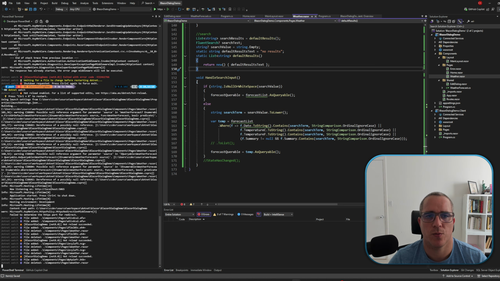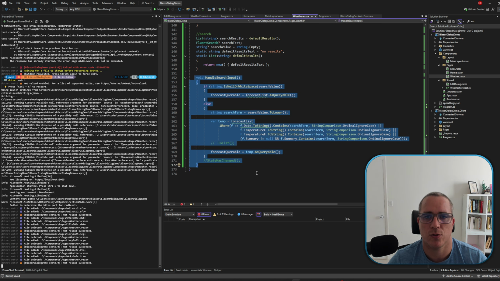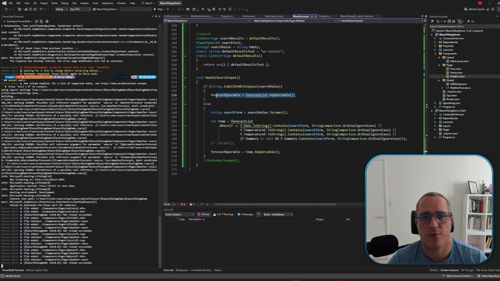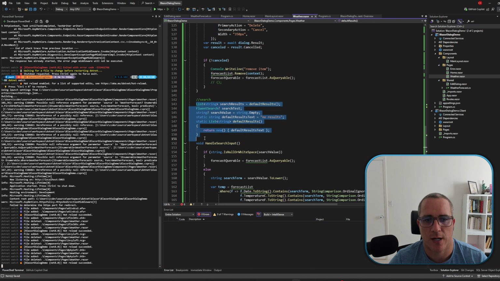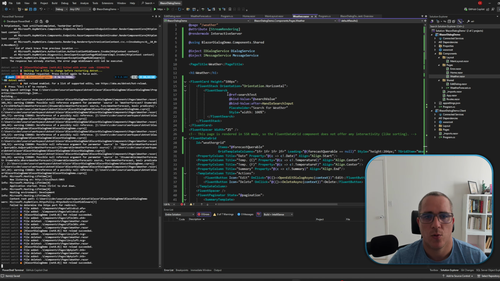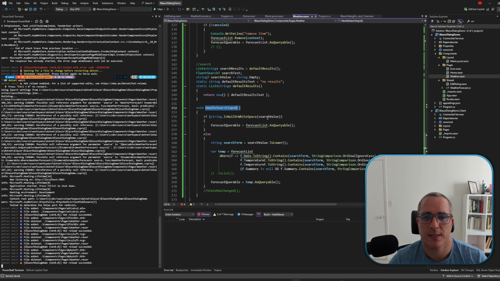There are different ways to maybe improve this, to make it more performance based and optimized, if we can say it that way. I'm just trying to show you and highlight the main functionalities and how the component works, which you will spend some time on when you start with Fluent UI. Here we have the handle search input, which basically says: if the search value, the string that you are typing in the Fluent search component, is null or has only white spaces, we're going to push the forecast list into the queryable.